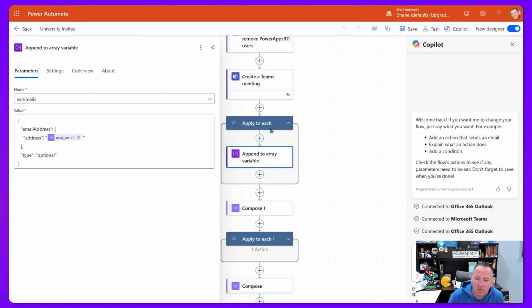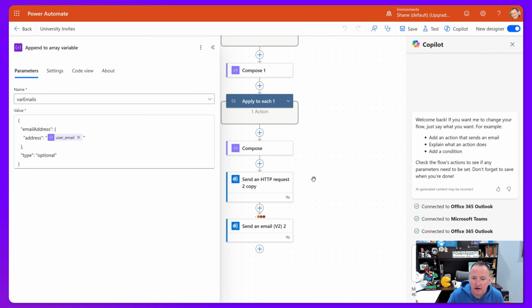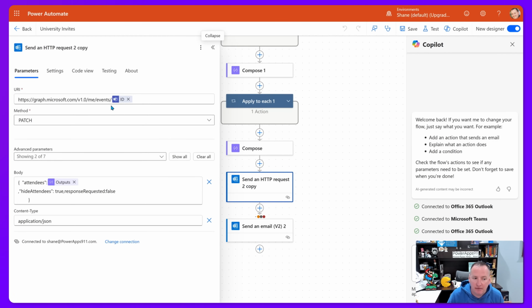And then once I have that array, I go down here and use the Graph API to post the array. I set hide attendees to true, so that they don't see each other's email addresses, and response requested to false, so that I don't get all the accepts. Makes my life easier. So this is how the thing works today.